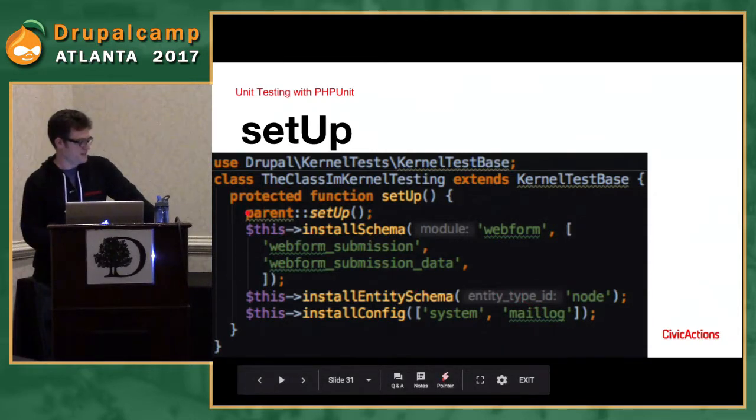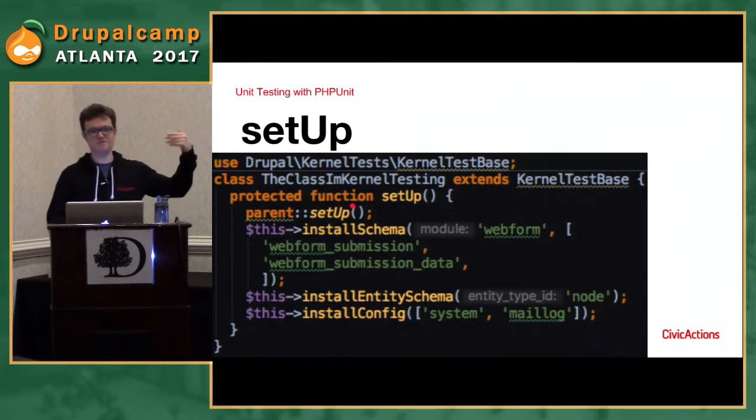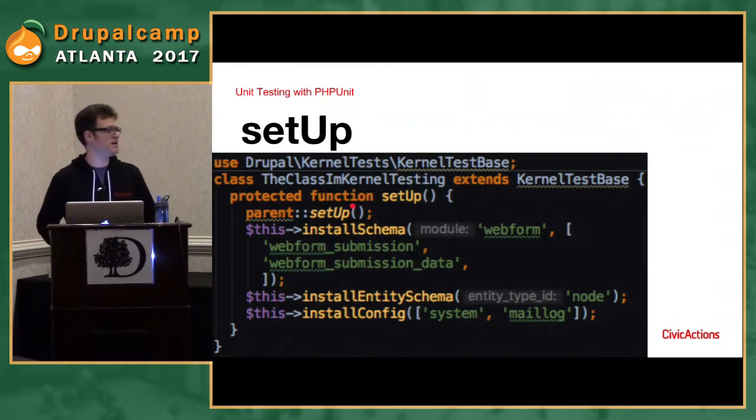And like I said before, here is the parent setup, and you always start with that, so you have the setup ready to go for anything that should be loaded already.